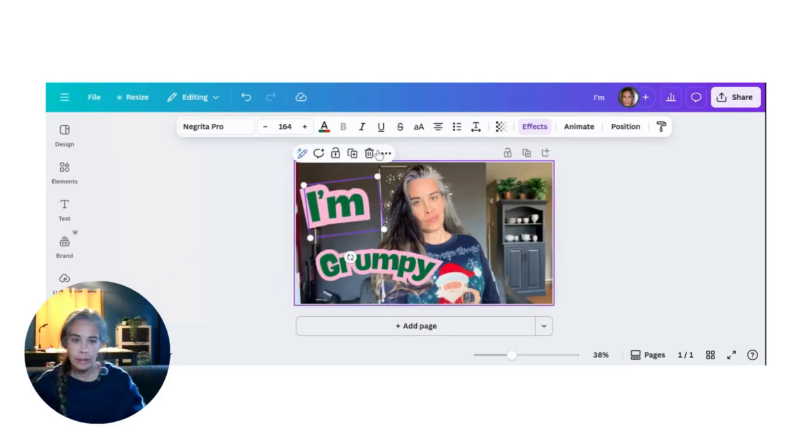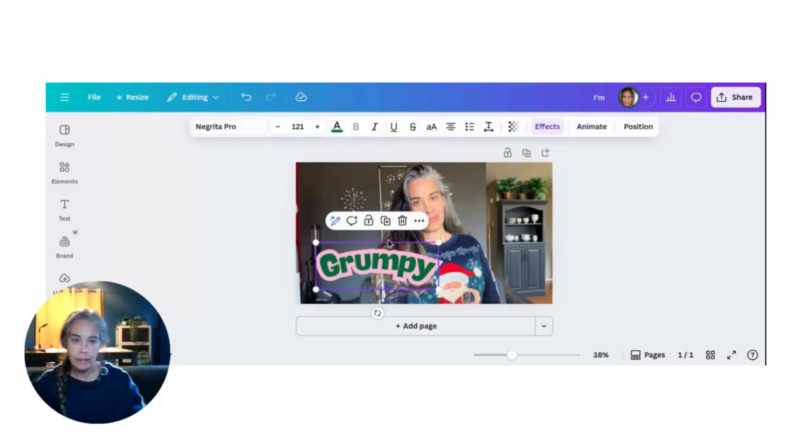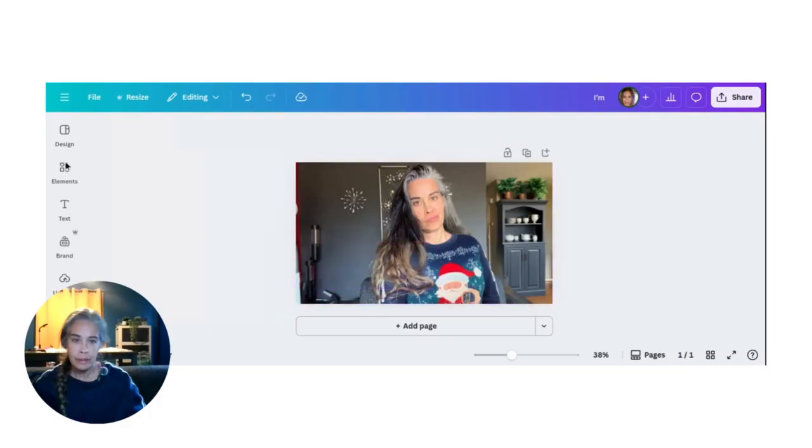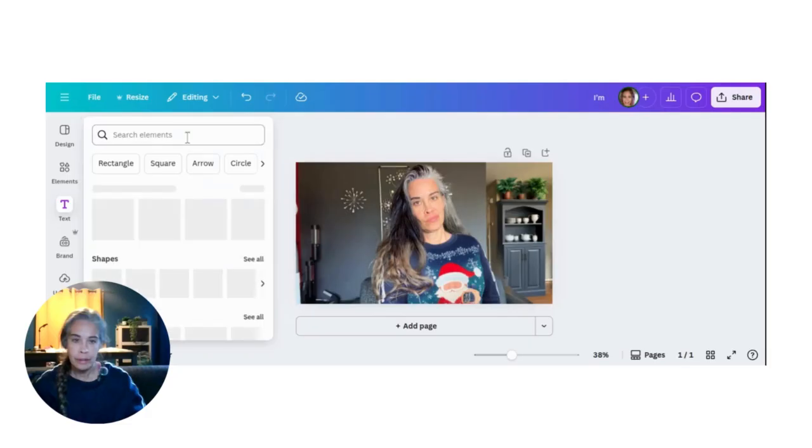So yeah, you can do a lot of things. I don't really like using these that much, because I feel like you can't do a lot with the elements or the text that are like that. So I just like doing my own.